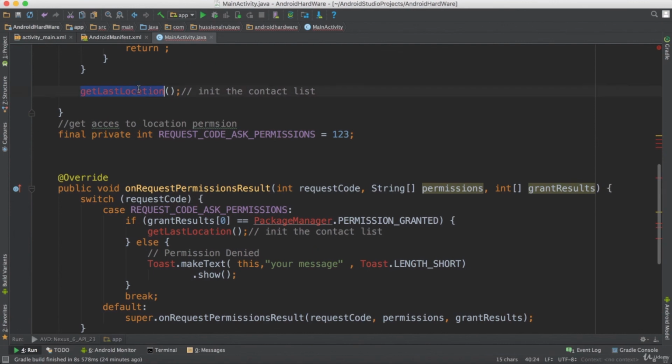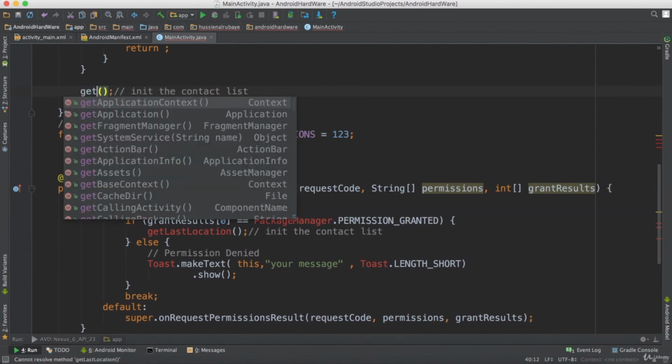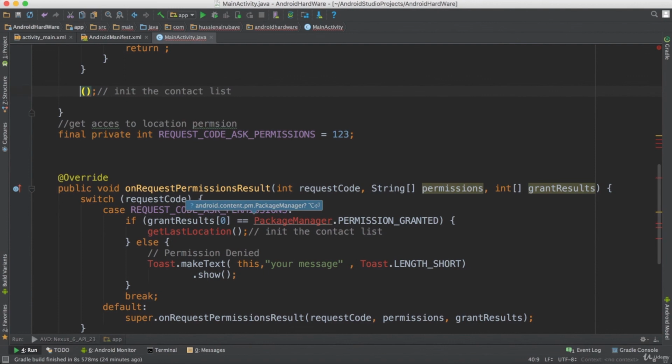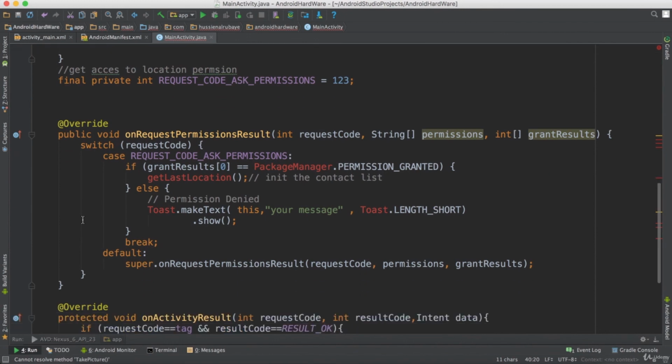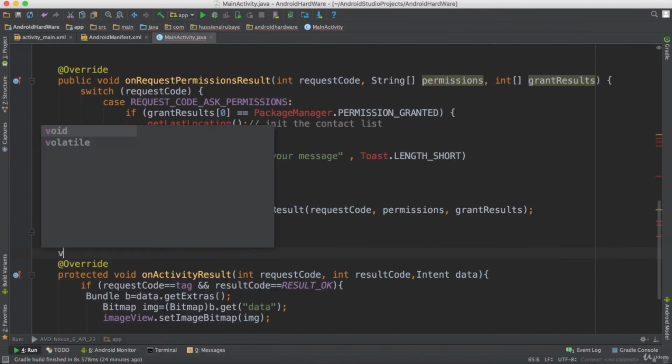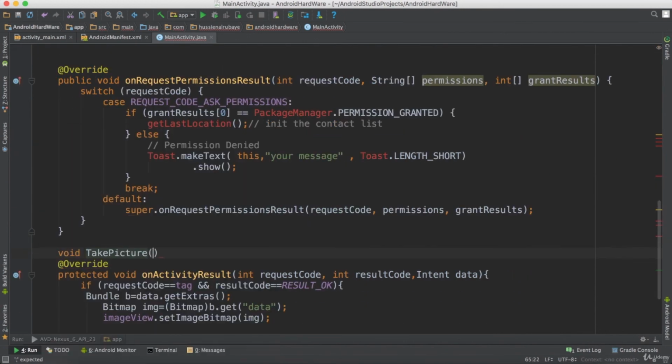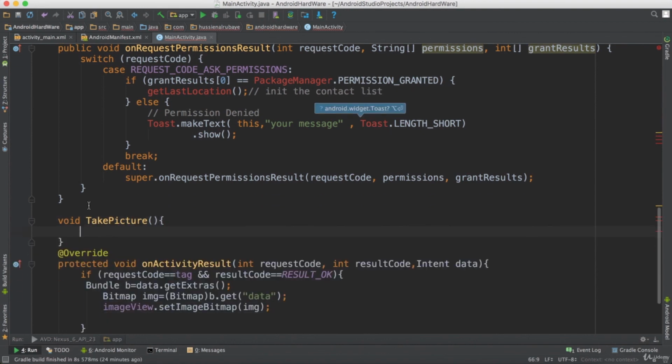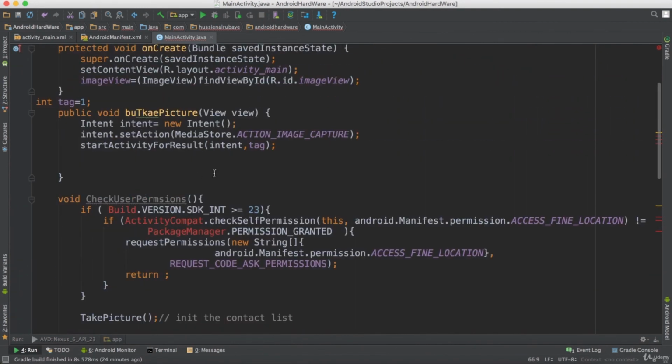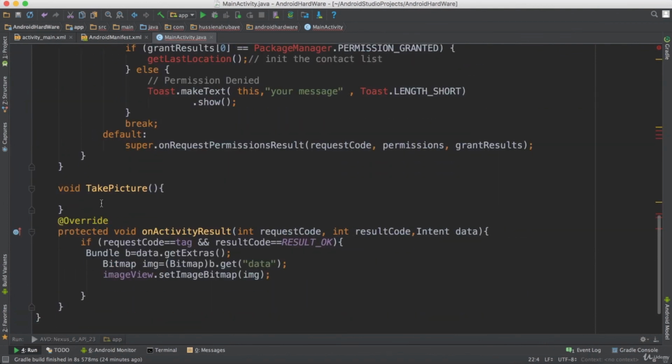So instead of get permission, name it something like get image or take picture. So say take picture, then define this method as a void method here, so it can take a picture for you. So now, here it is. Instead of having this code here, I will take it and move it to this new method.